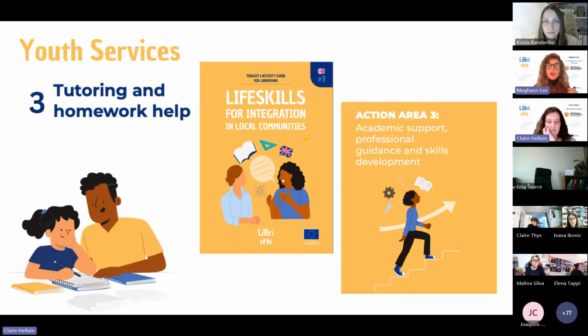Okay, the third piece of advice we have, and I bet, give me a thumbs up if you already do this, this is probably popular. This is probably an offering you have in very many libraries, is tutoring and homework help.